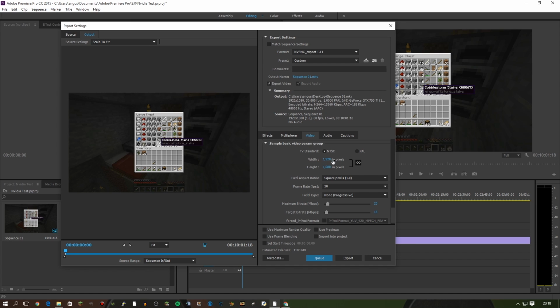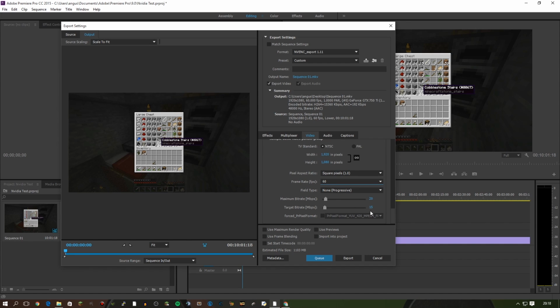You set your video resolution. I've got this set to 1080p, and I'll just bump that up to 60 FPS. And bitrate, I would recommend for something like this, 15 and a target of 20. Make sure to use higher bitrates than you would with H.264 because the quality is somewhat dwindled, so just be sure to bear that in mind.